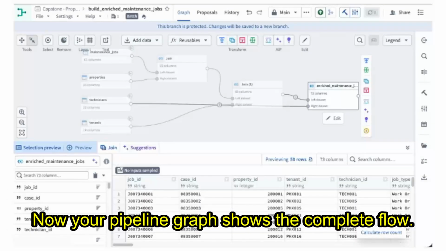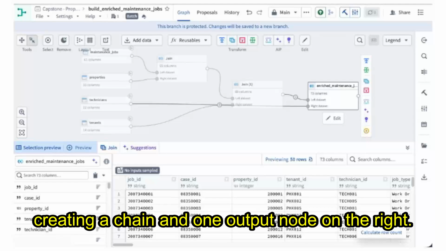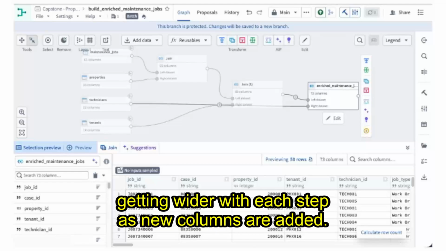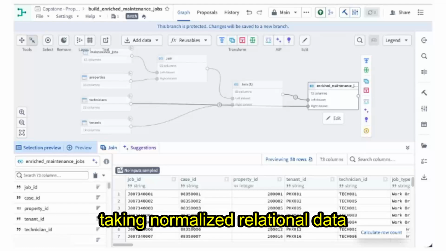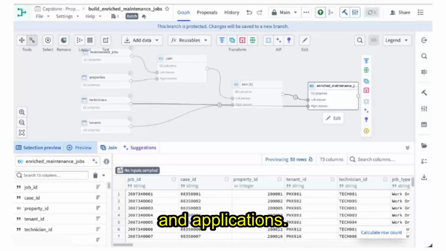Now your pipeline graph shows the complete flow. 4 input nodes on the left, 3 join nodes in the middle creating a chain, and 1 output node on the right. The data flows from maintenance jobs through each join, getting wider with each step as new columns are added. This is the classic star schema denormalization pattern, taking normalized relational data and flattening it into a single wide table for analytics and applications.